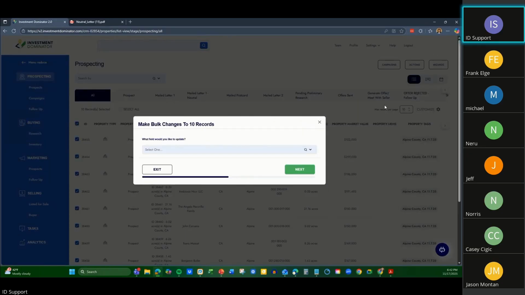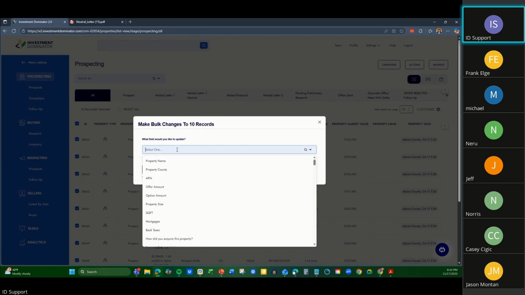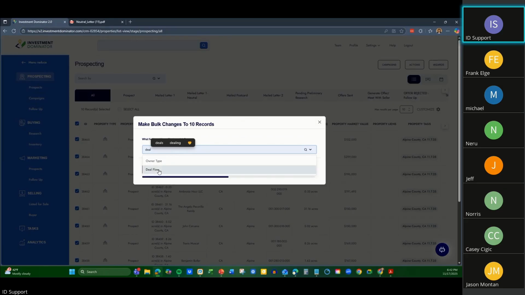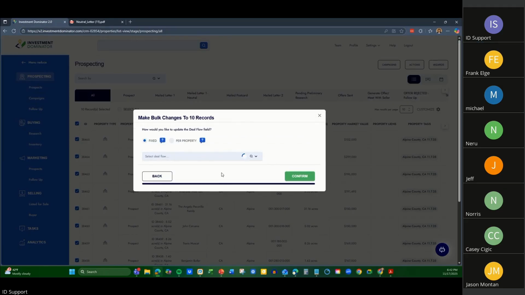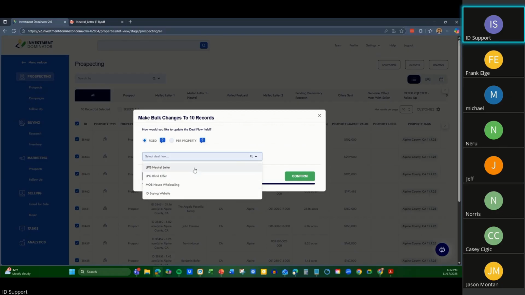So I just go to bulk changes and type in deal flow and click next. Then you'll be able to choose the deal flow from the drop down. So when you're importing records, this is what it should look like. You'll have that LPG neutral letter, which is the one we were talking about, sending out that prospect neutral letter, asking people, hey, let me buy your land.